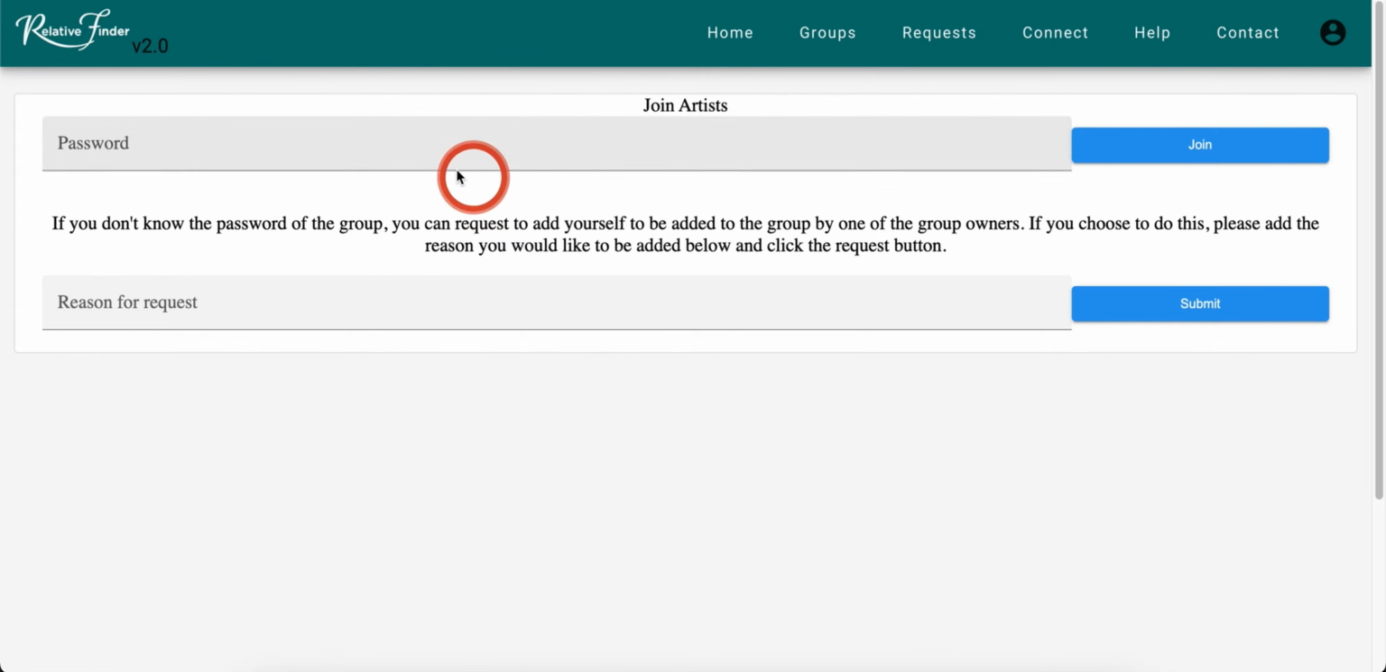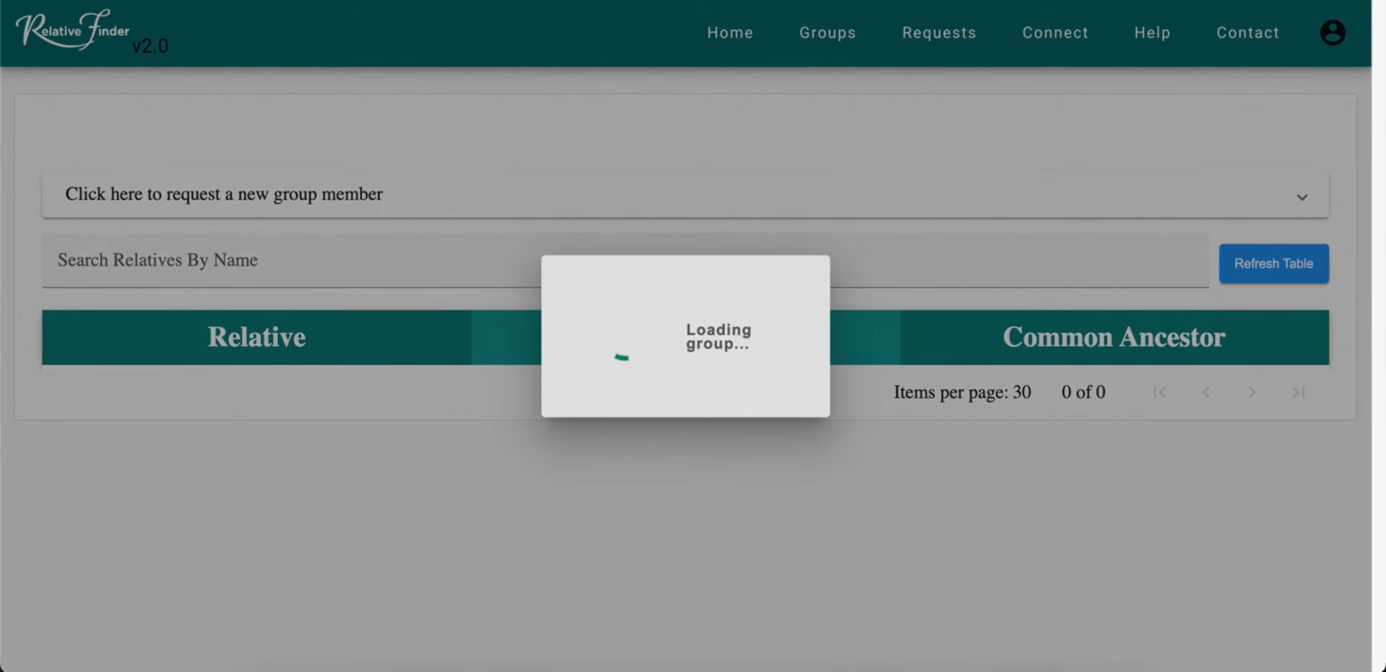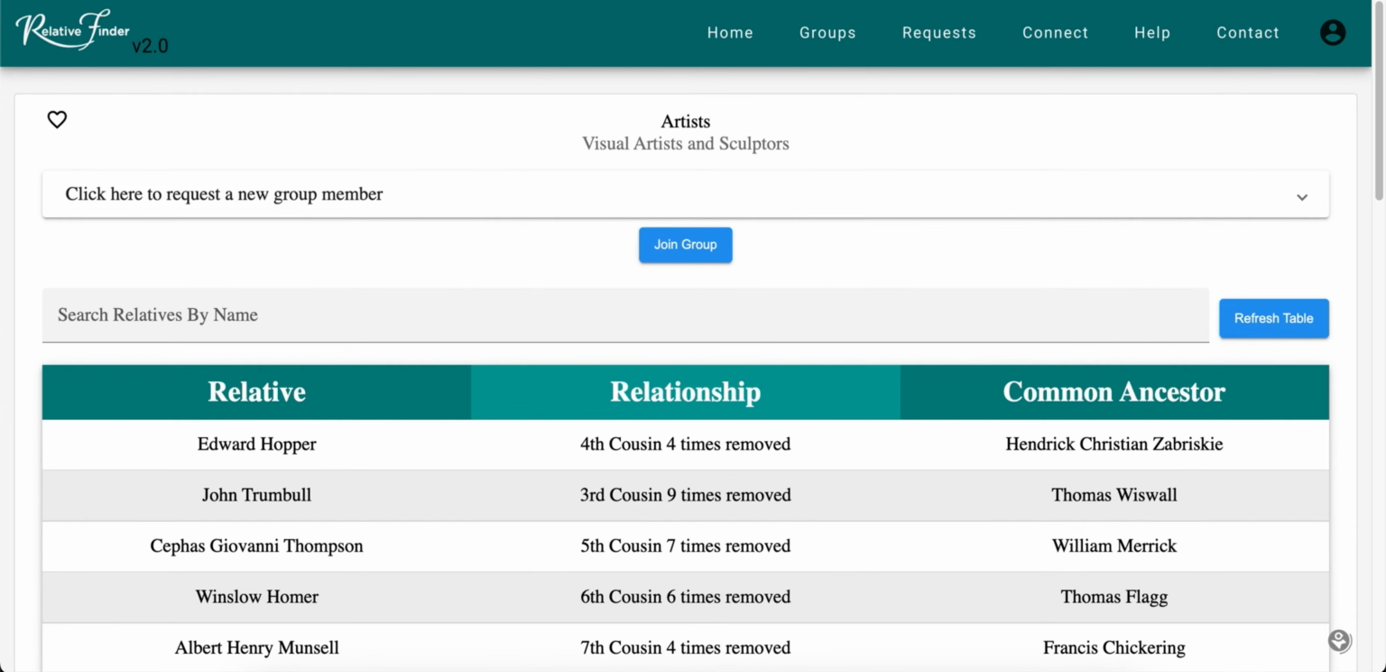If it is a group with a password, you have the option to enter that, or you may send a request to the group owners to join the group. If there's no password, simply hit Join Group. There is also an option to favorite the group in the top left corner.